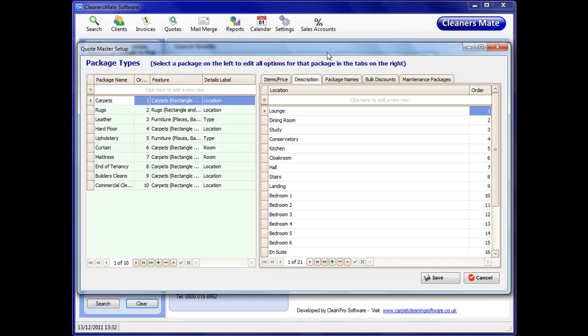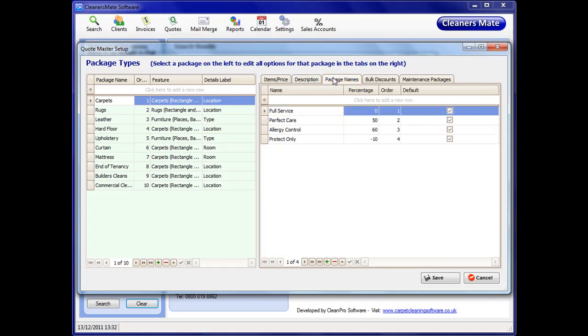It's no good just using the base prices. You could probably gain a little bit more work from it, but you need the packages to really start increasing your average job value and your turnover. So let's go into the package names now.